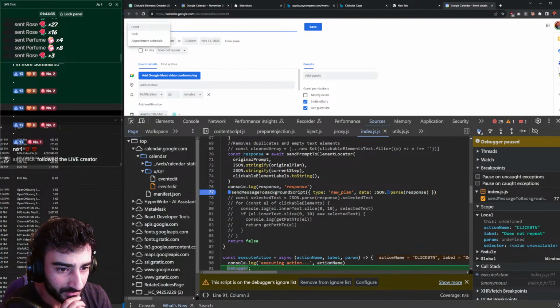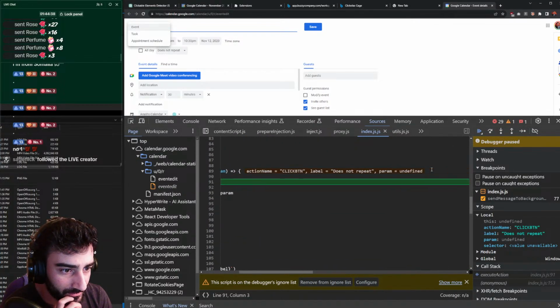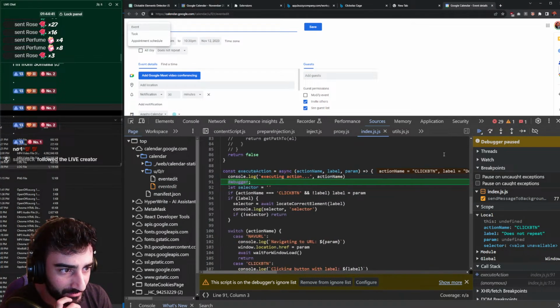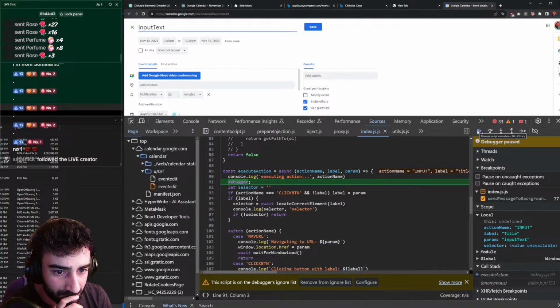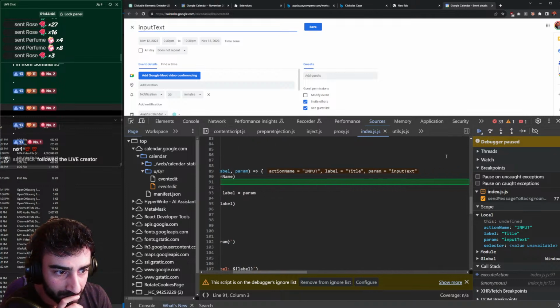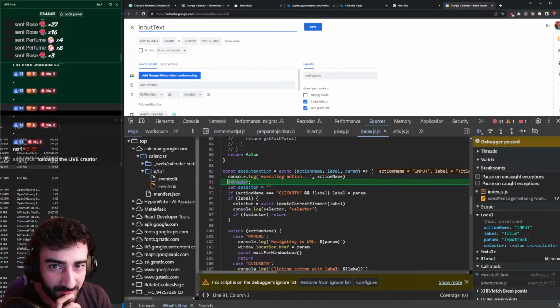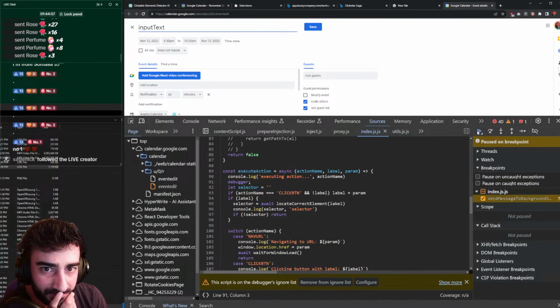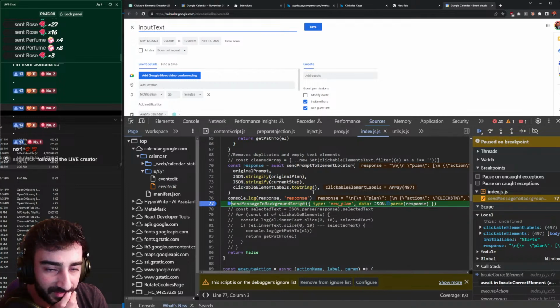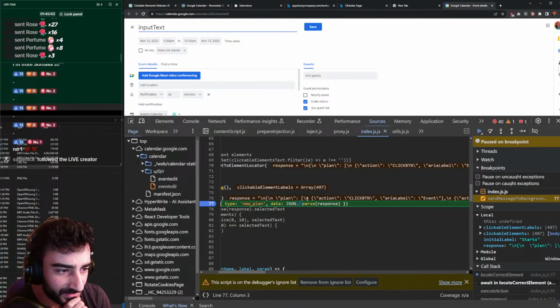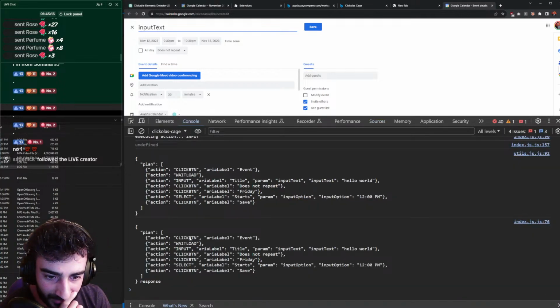Let's set another breakpoint there as well. Click button does not repeat. Click button title. Input text. Oh, put the input text as a title. That's pretty cool. Click button starts. Input text. Okay, got an issue. Couldn't find start, so it's got a new response, which is I should have probably. Actually, we got the response here, to click the button event.